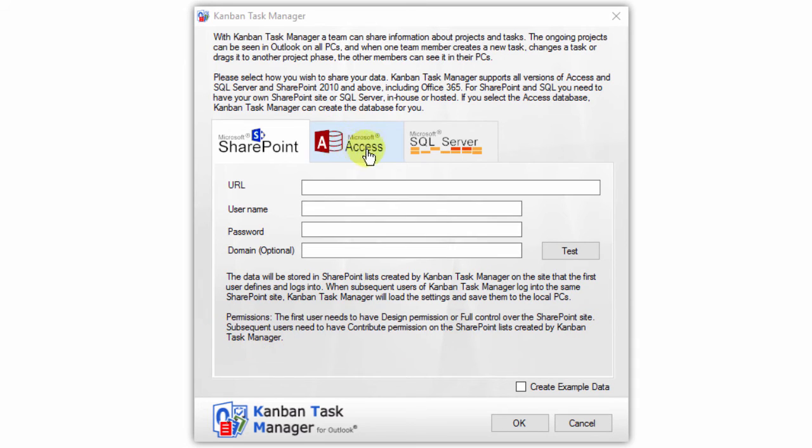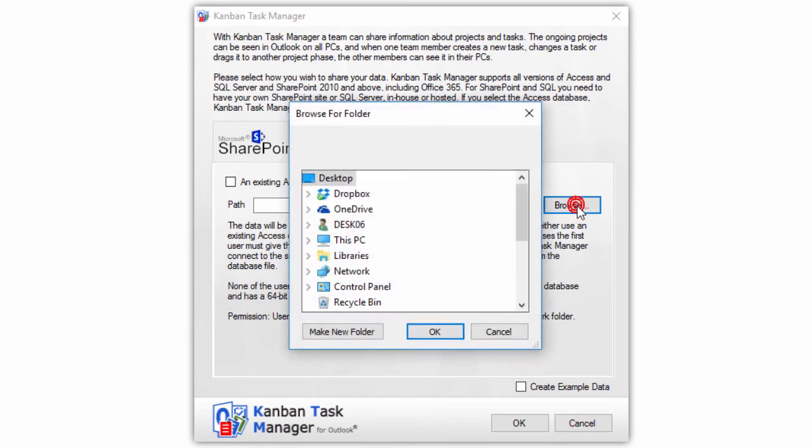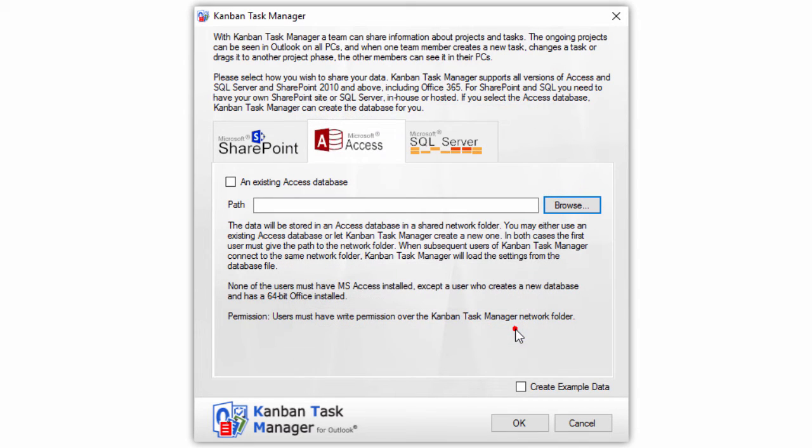Next alternative is a Microsoft Access database. When you select this option, you may either use an existing Access database or let our product create a new one for you. In both cases, you must give the path or browse to the shared network folder where the database exists or is to be created. All users must have write permissions over the network folder where the Access database is placed.